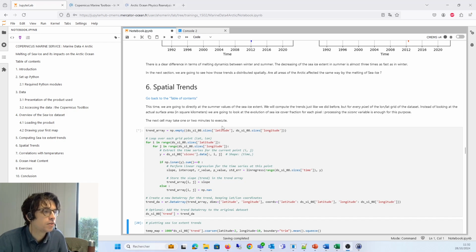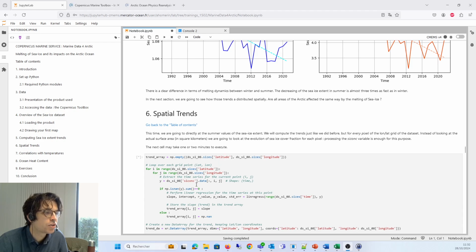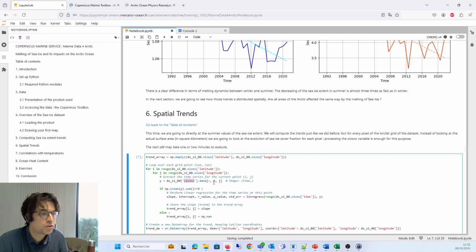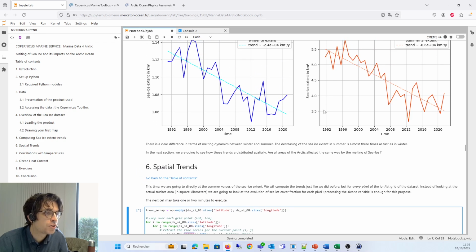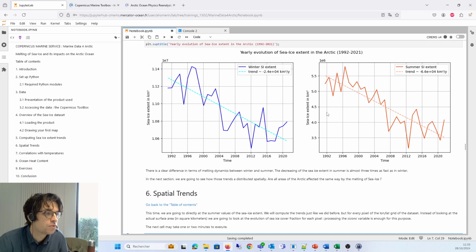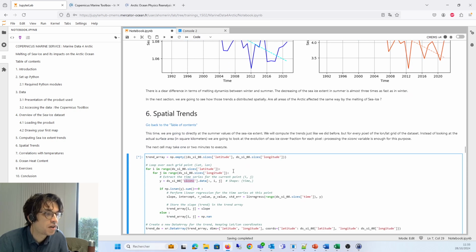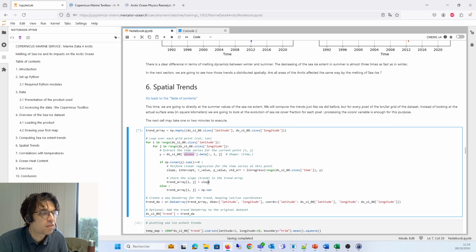Note that here we will be using only the sea ice concentration parameter, so the fraction area of each pixel covered by ice, because it is more convenient for studying pixel by pixel. We needed the sea ice extent in square kilometers to have the total surface of the Arctic sea ice, but this is not exactly what we're studying here. So for this trend analysis, we'll only be using sea ice concentration, and you will see that in this context it is easier to understand.